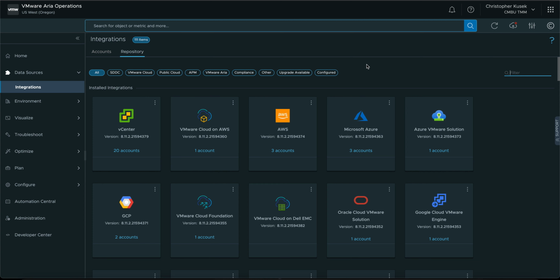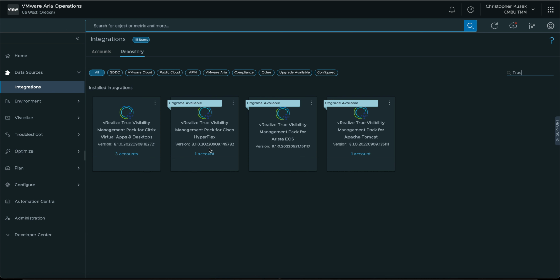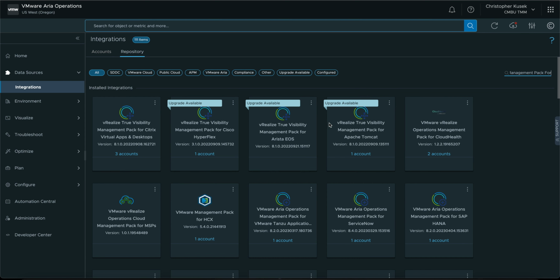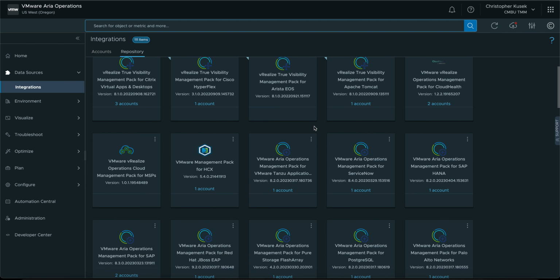But let's kind of get into it a little bit. If you're running Aria Operations in the SaaS instance, as you can see, this is the SaaS instance of it, or if you're running it on-prem, your view on this will be a little different, right? So if we go inside of home, data sources, integrations, repository, it'll show all the integrations running inside the cloud version, right? Inside the SaaS instance, there's like 111 there. So if you were to type in things like True, it'll be like, hey, here's some True Visibility Suite back on its old name. Or if you were to type in like Management Pack, it's going to be like, hey, here's a bunch of other ones that show up in this list.